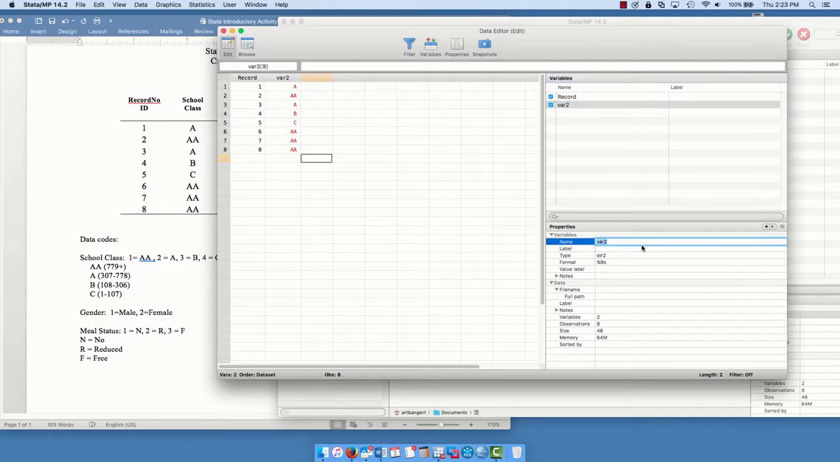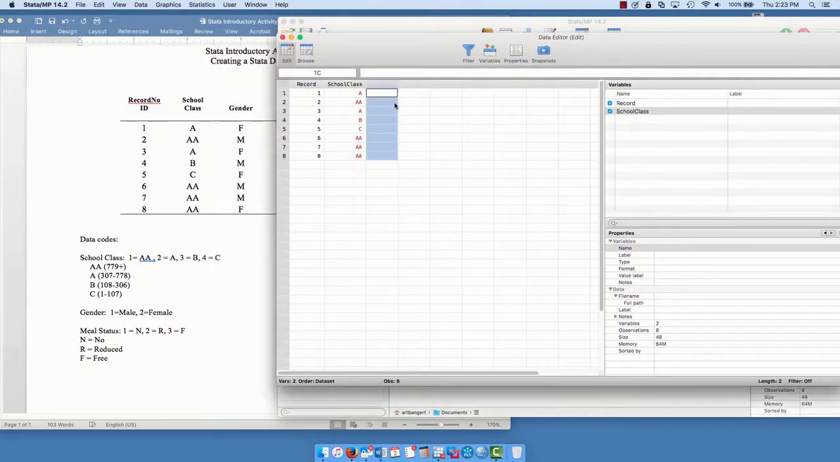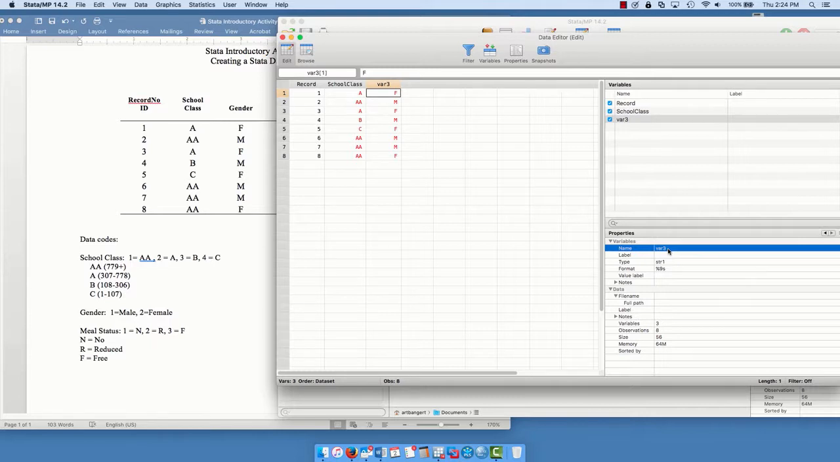I can come down here, and I'm going to call this school class. Now remember, I can't put any spaces in between. Then I'll click on that, and it'll label my column. So we can continue with gender: female, male. These don't necessarily have to be capitalized. It's just the way that I happened to get them out of the subset of data I was working with. Okay, then I'll double click on this variable, come down here, double click on that so it's highlighted, and I'll call this gender.